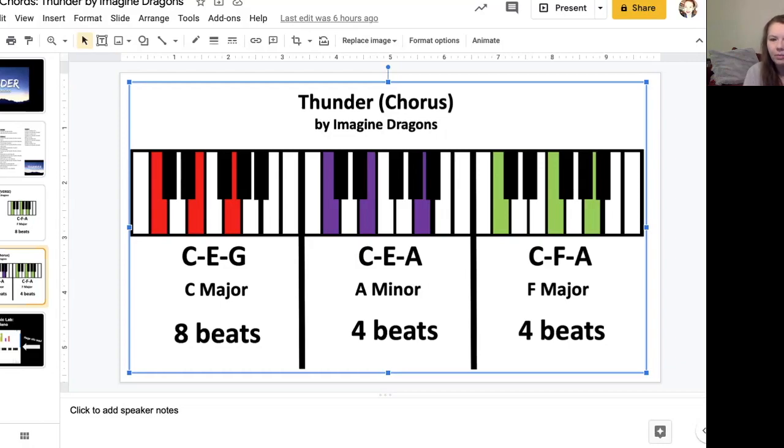So if you look at the red chord, C, E, G, going to the purple chord, C, E, A, there's only one note that changes between those two. You go from G to A. The C and the E stay the same. So you're just changing from G to A.